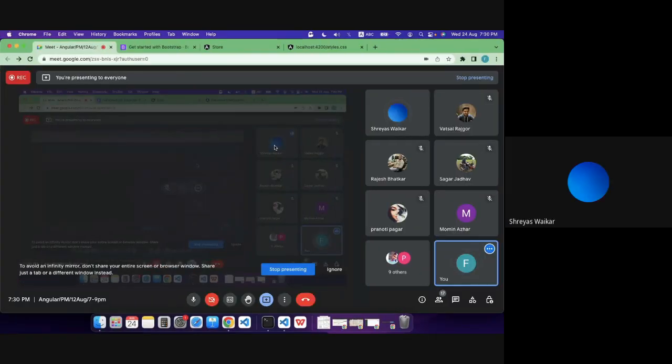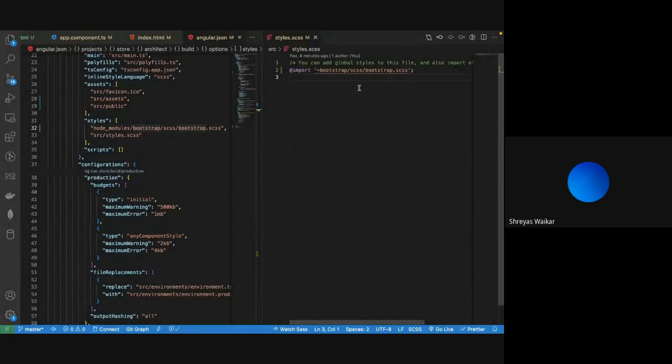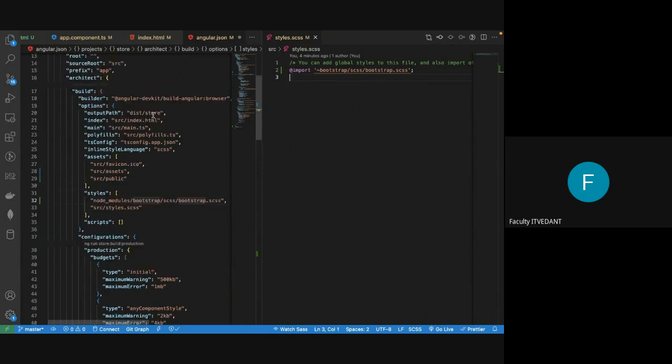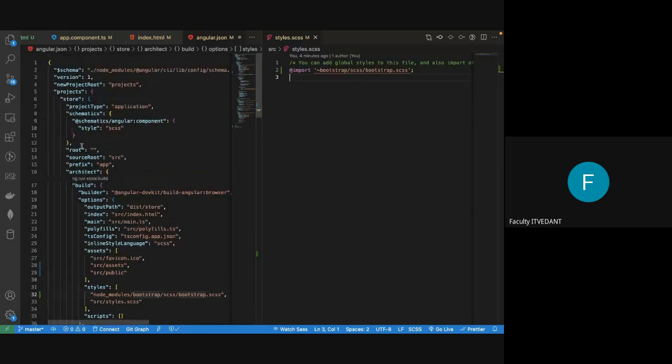So do I have to create an SCSS file, because I have styles.css, not SCSS? You might have selected a CSS option when you created the project. In your angular.json you will also find this schematic is not available. If you want to add a schematic, you can add it, and then SCSS files will work.